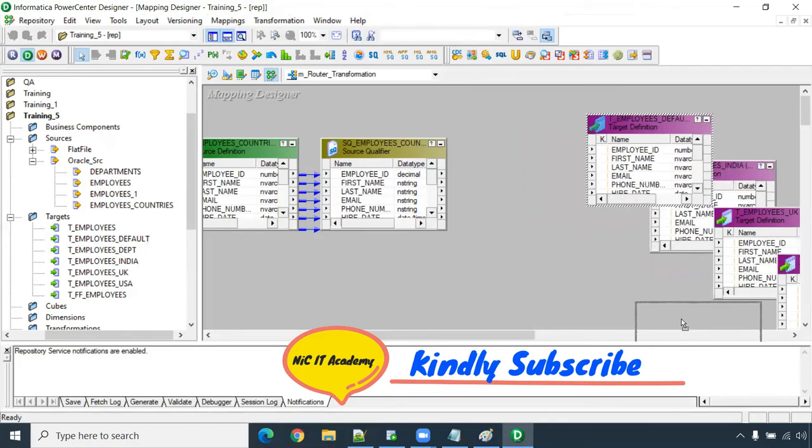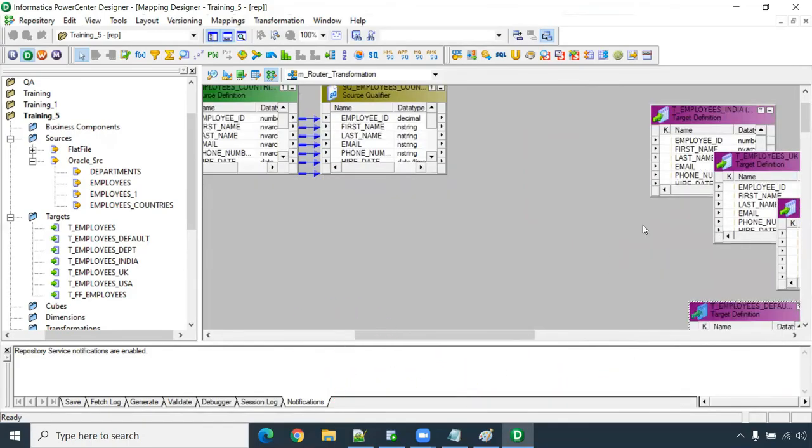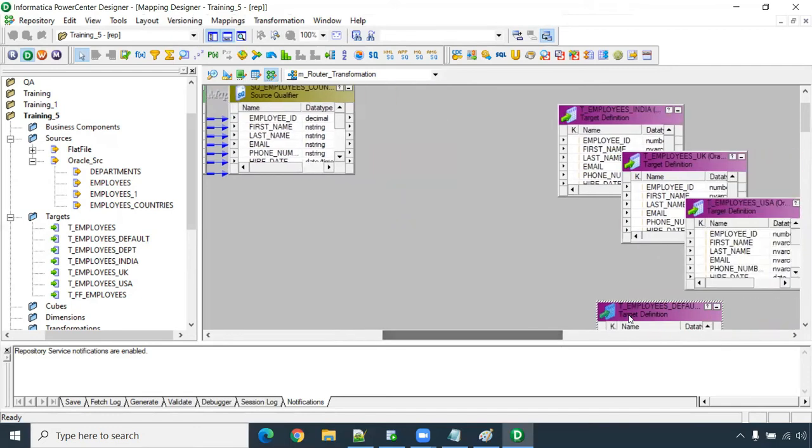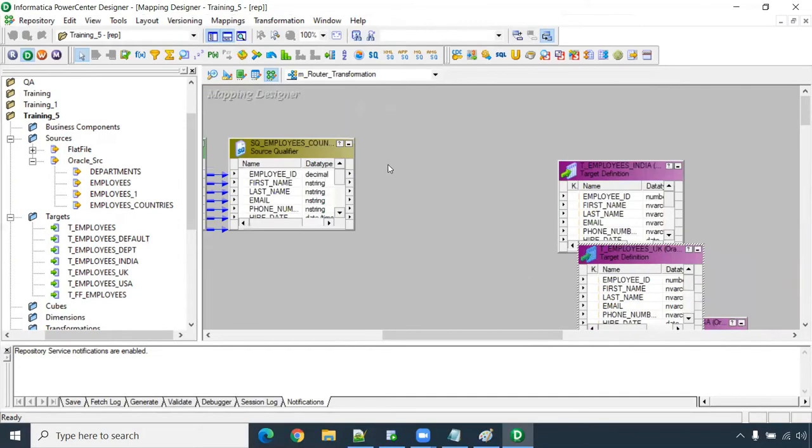Then I'm bringing all the target tables below. The first table I'm going to take is India, the second table UK, then USA, and then I'm making that default. So first I'm going to make the router. This is the router, single to many. If you look at here, this is a single input group to many output groups. So this router you can place here.